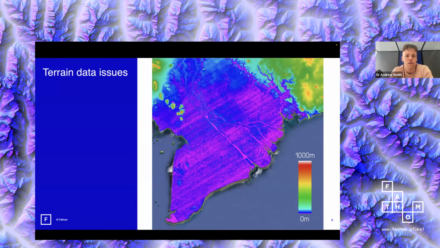And I wanted to take you back to the beginning of Fathom and when we started to try and build models in this part of the world. And this is somewhere near to the image I just showed you. So this is the Mekong Delta in Southeast Asia. And what you can see here is a terrain data set that was made available via the US government. So this is a NASA data set called SRTM, or the Shuttle Radar Topography Mission.